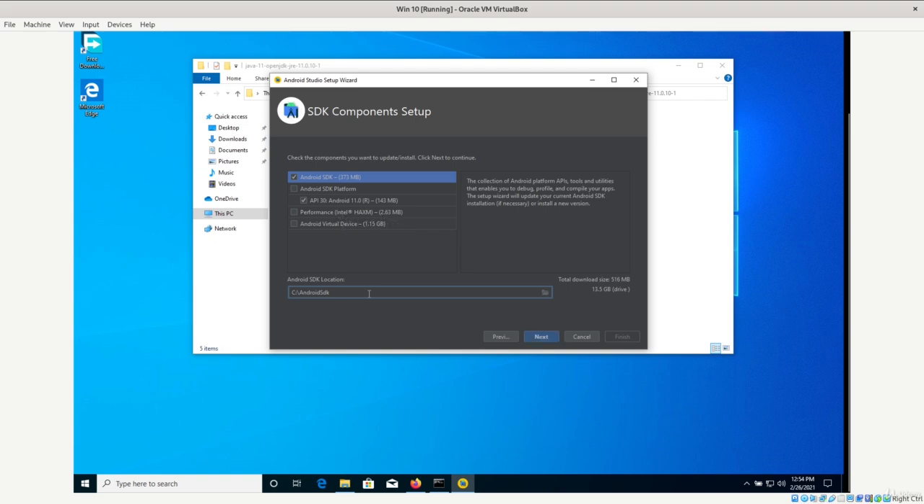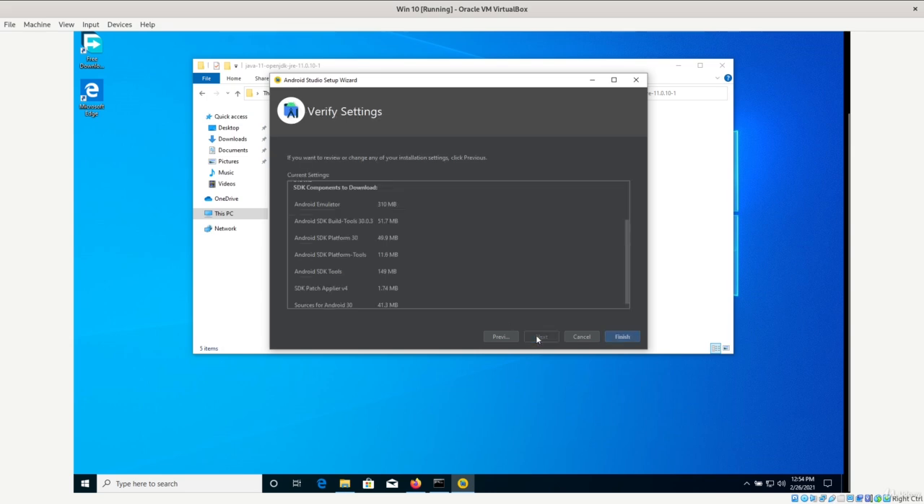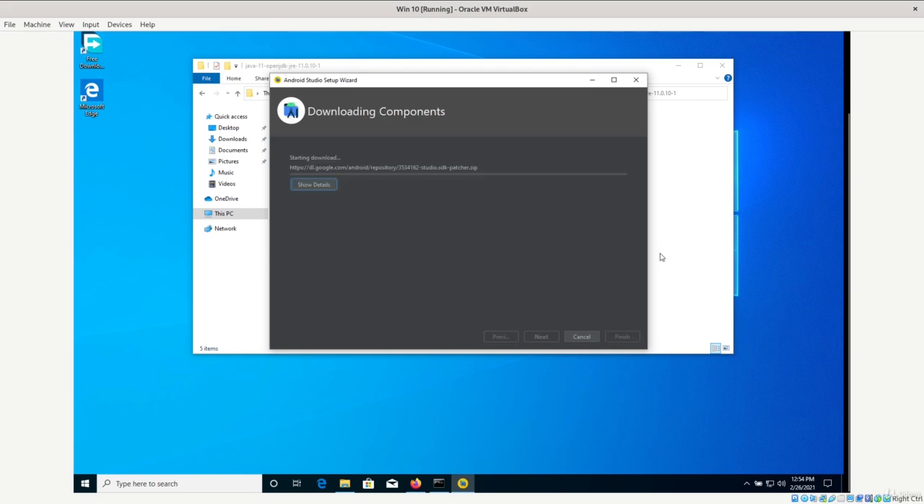Let's wait for Android Studio to see if it likes the new path. It likes it. I press next. And I press finish and wait for these components to be downloaded and installed in the SDK path that I just specified. So we'll have to wait for these downloads to take place and complete.